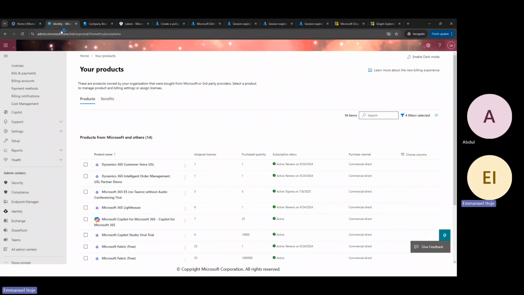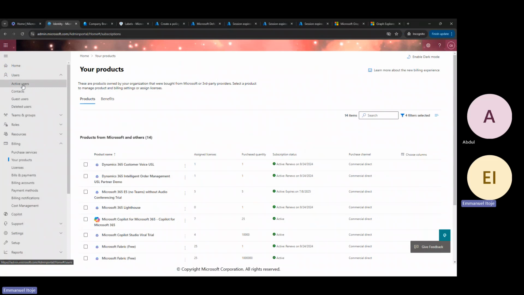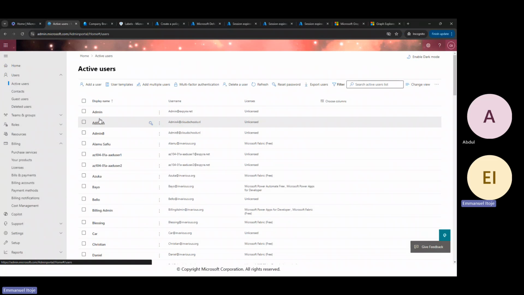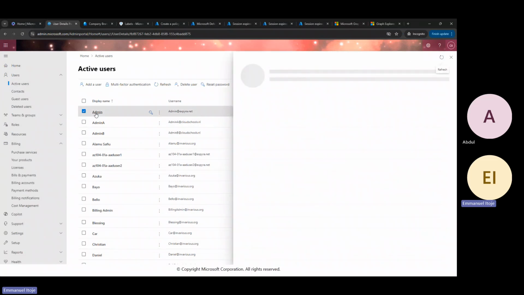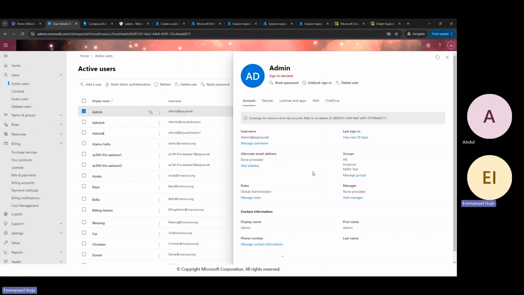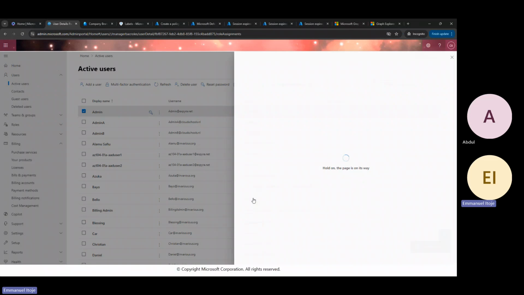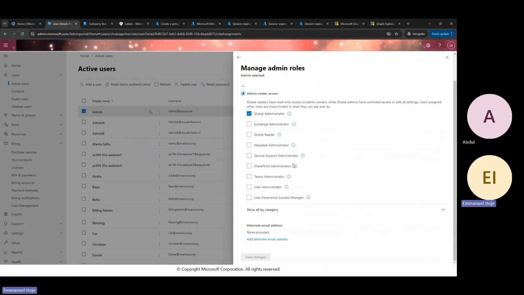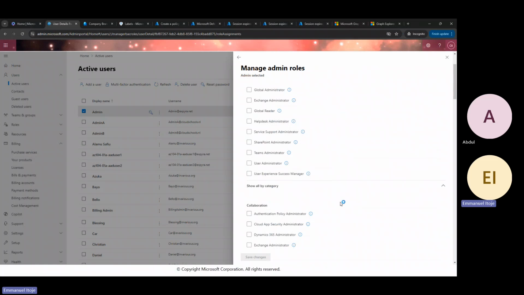If you go here, let me select a user to use for this demo purpose. Let me pick this user as an example. For this user, at the moment, if you check, this user has been assigned a global administrator role. With the global administrator role, the user will be able to do a lot of things, as a super user. However, by following the principle of least privileged access, I can say no, I don't want to give this user a global administrator role. I want this user to have a lesser role.